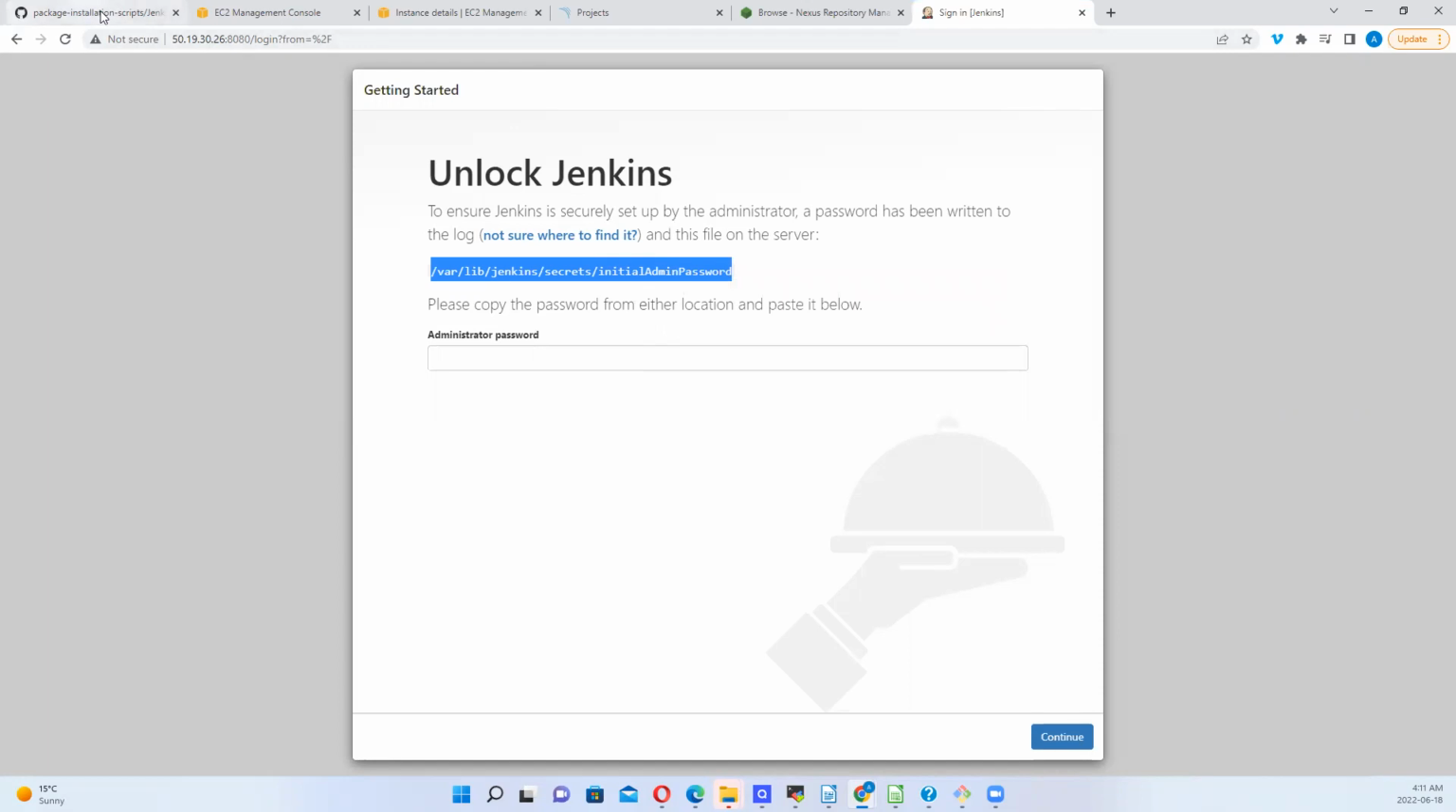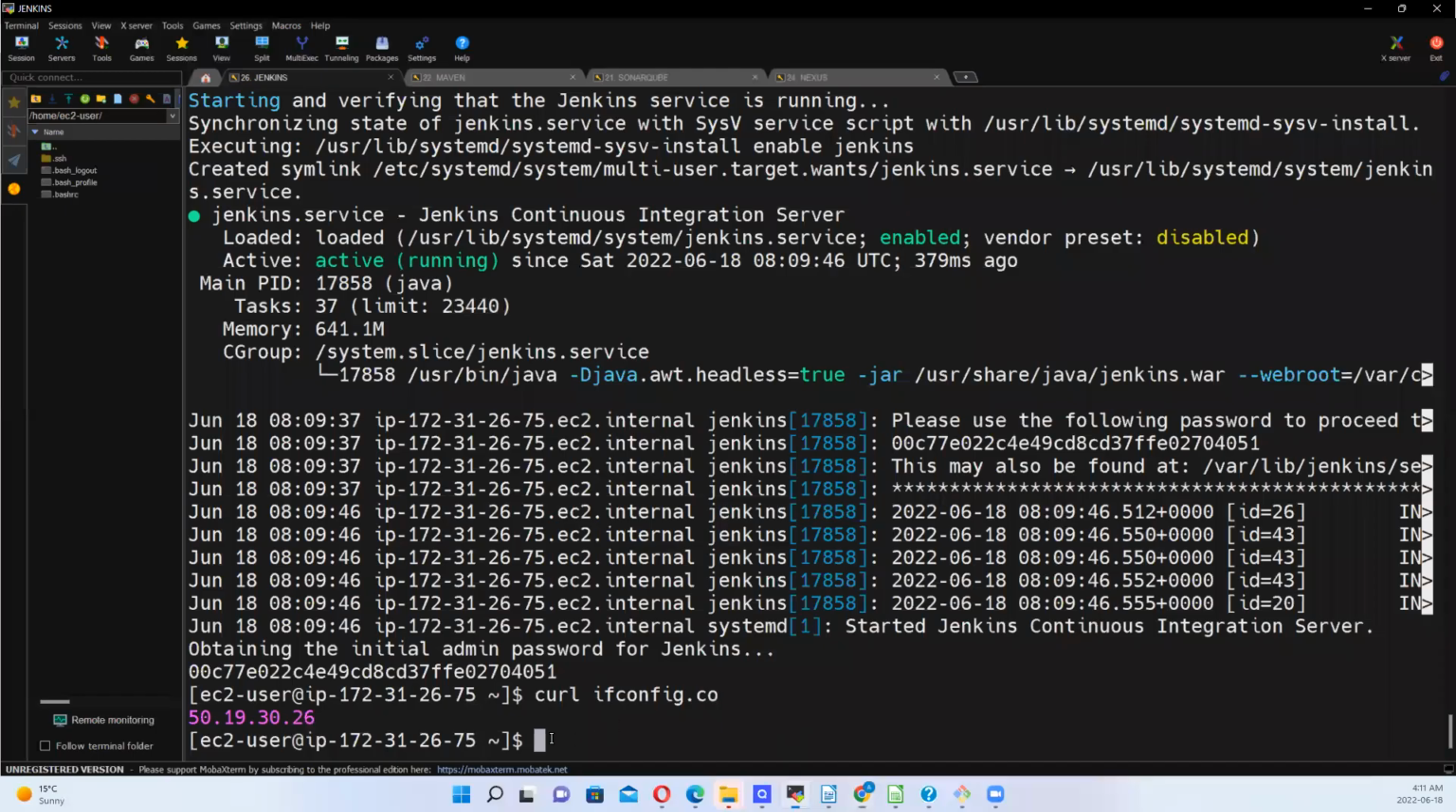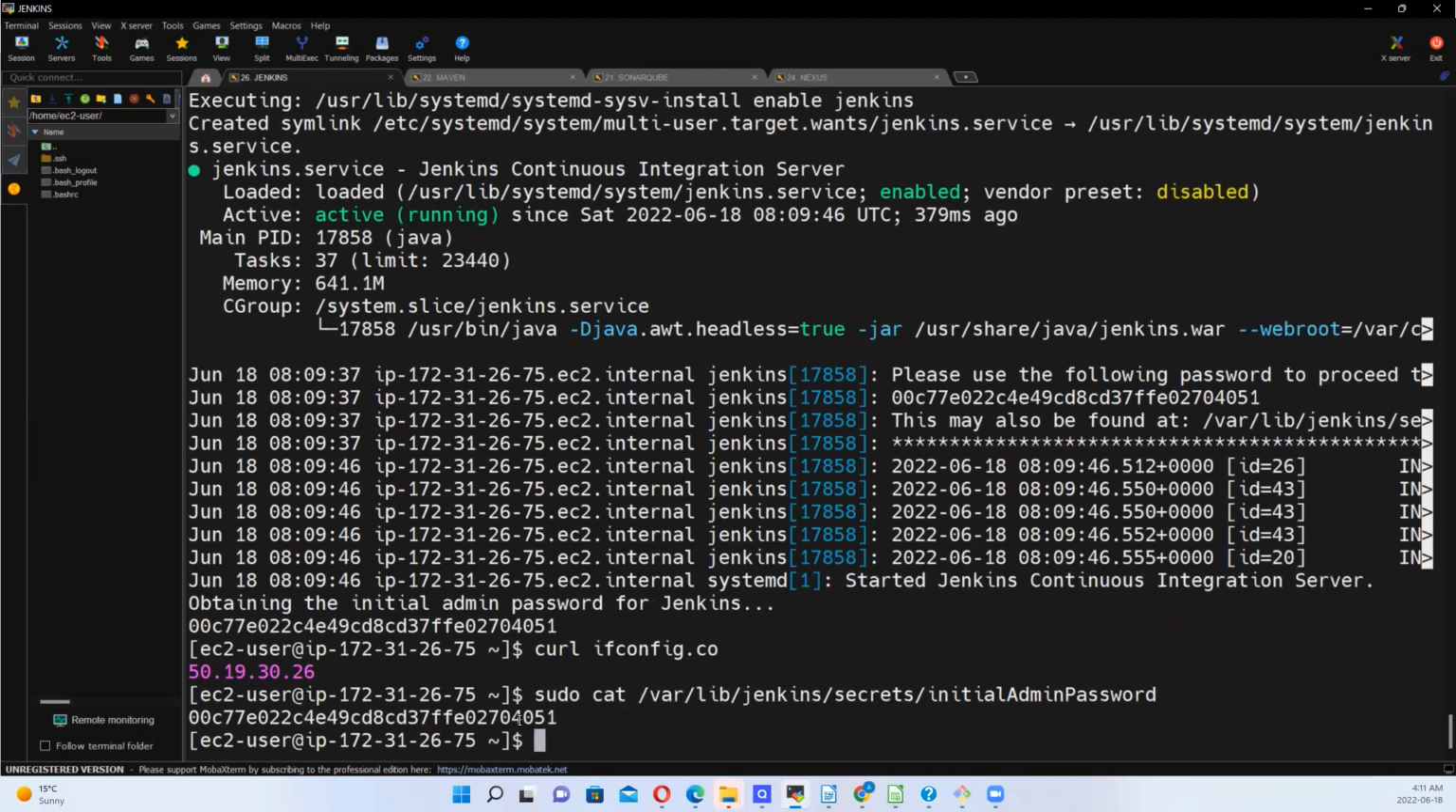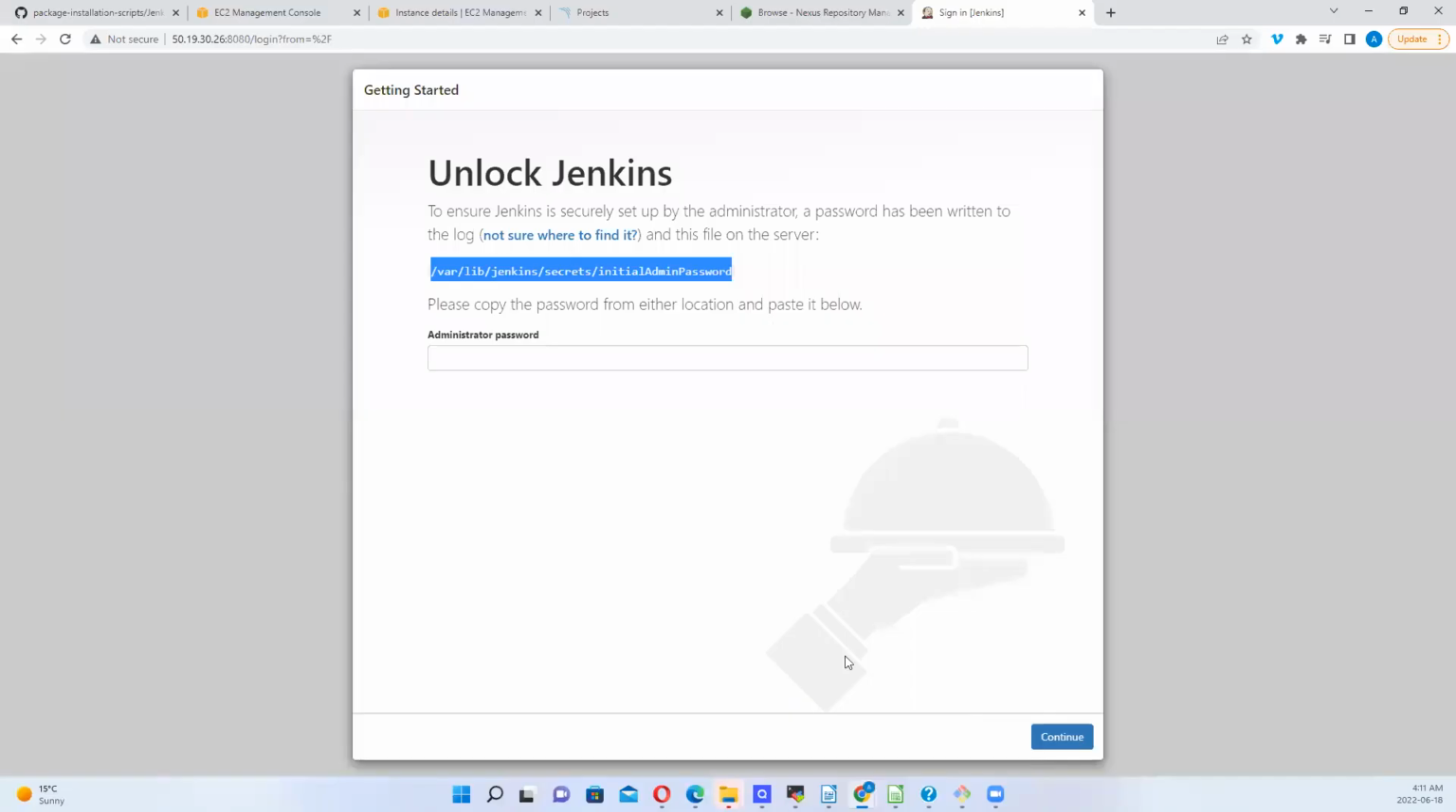Then they go to the Jenkins server. They say sudo, then they cat that file, right? So you can see there's a password. It's the same as what we have here. Okay. So now that we've established this, it means we can use this password to log in to get our initial setup done.